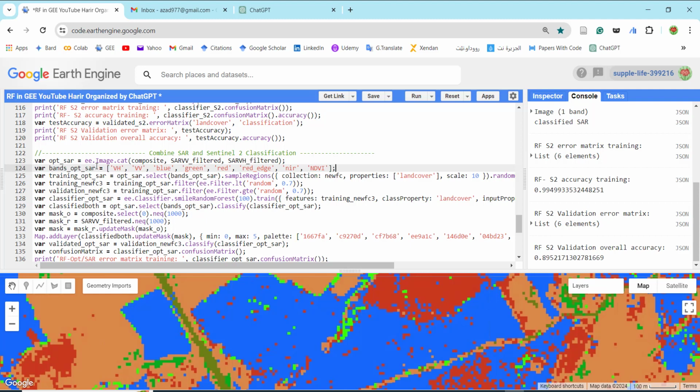We will sample regions from the merged feature collection using the defined bands and split them into training and validation datasets, 30% and 70%. Once the training dataset is prepared, we will train the random forest classifier using the training dataset, specifying the input features and the class property. After training, the classifier will be applied to the combined optical and SAR image to perform the classification.